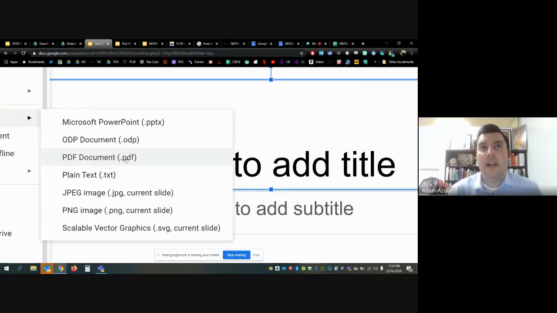I am really big on sharing PDFs with people who I don't know what technology they have. I'm not sure if they're on a Mac. I'm not sure if they're on a PC, especially caregivers and parents. I like to send stuff out as a PDF file. The reason being that any device that's out there can open a PDF.